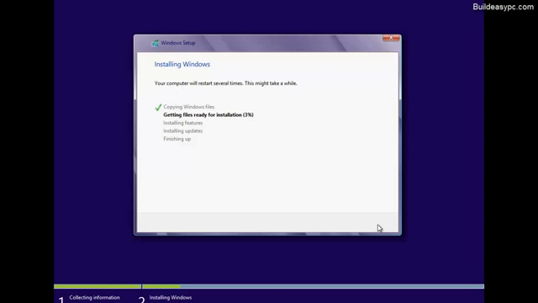So depending on your system specification, it can take somewhere between 15 minutes to half an hour. So now is a good time to make yourself a cup of tea or a coffee.